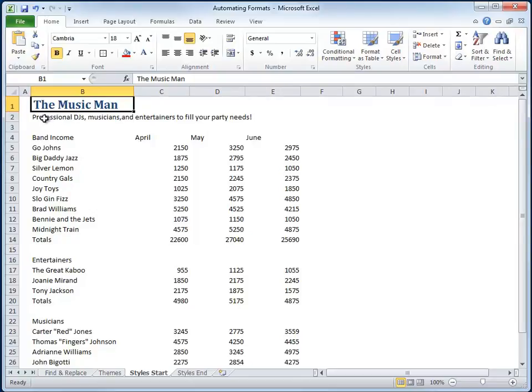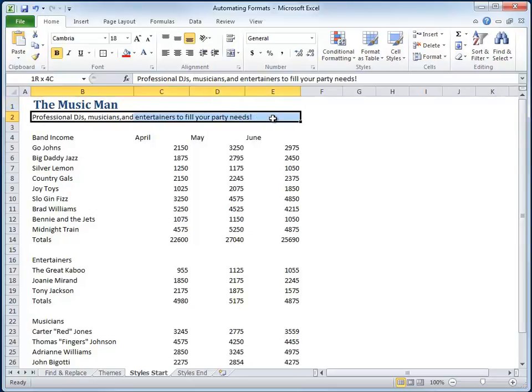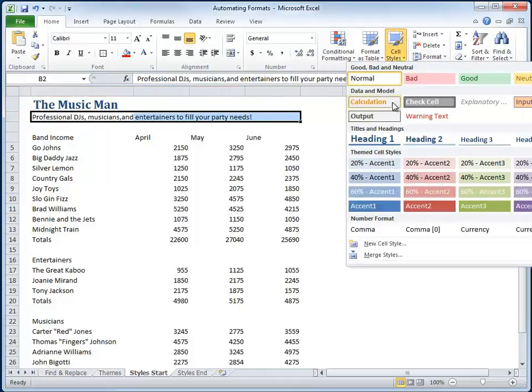Then we'll come over and select, let's go over here and do this whole thing of cells right here. Even though the text is all contained in cell B2, we want to get the formatting that's going to be applied to the border here so that the border goes the whole way across and not just get applied to cell B2. So we're going to go over now to the Cell Styles and then choose Heading 1.